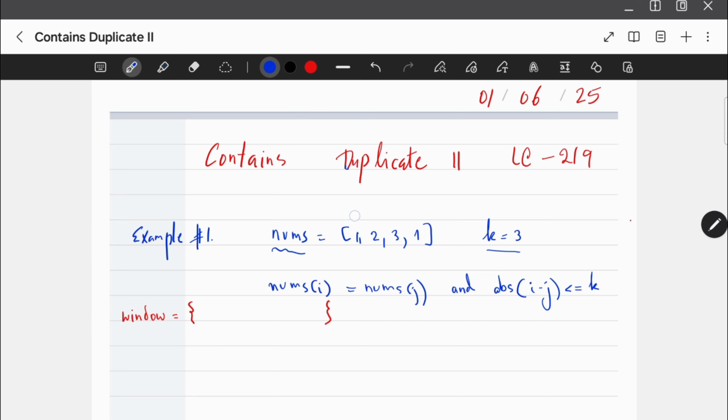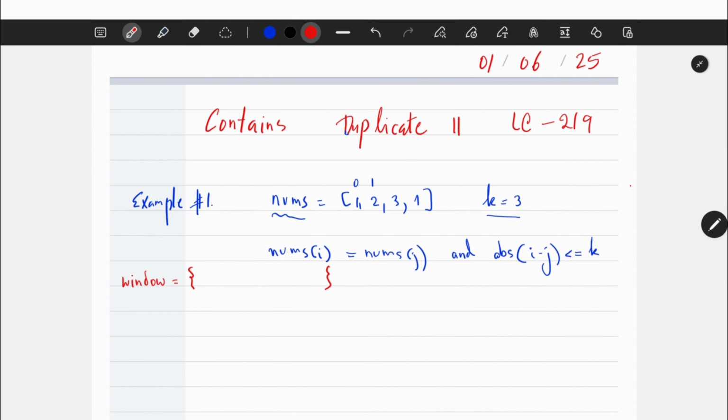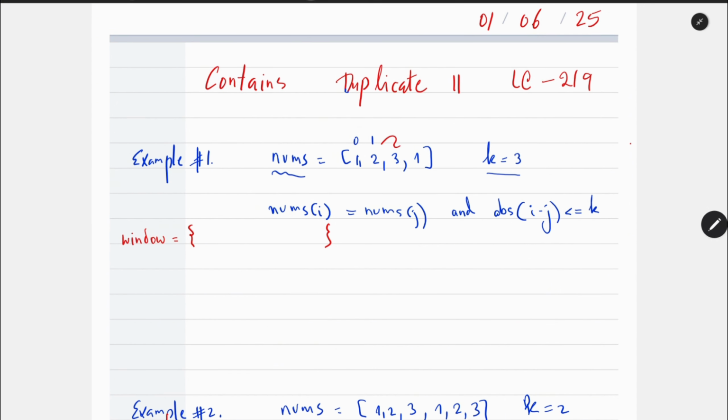So let's say this is the zeroth element, this is the first element. Let me get a different color. So the zeroth element, the first element, the second element, and this is the third element. So we are being asked if, between let's say 0 and 3, the difference is 3. This difference is basically k, right? So 3 minus 0, absolute value is 3. The distance should be less than or equal to k.